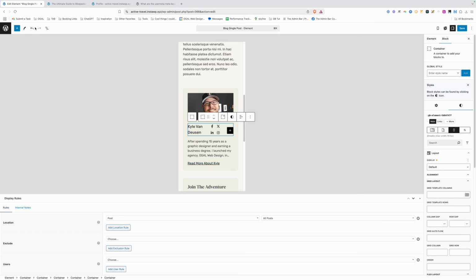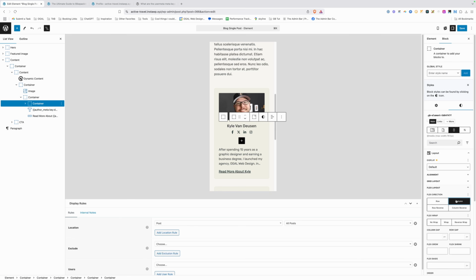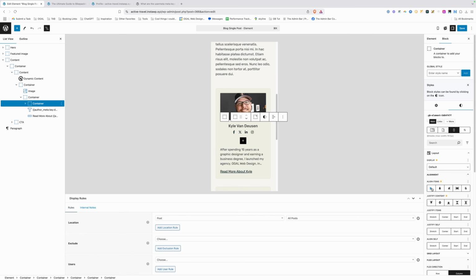So we'll go ahead and go to that container here. In fact, I'll go ahead and pop open this list view for you so you can see we're on the container that's holding our name and the buttons. Right now it's set to flex with a flex direction of row. All I want to do is change that to a flex direction of column, which will stack those things on top of each other. And then we'll go into our alignment and make sure that alignment's set to the left. So these are all nicely left aligned.